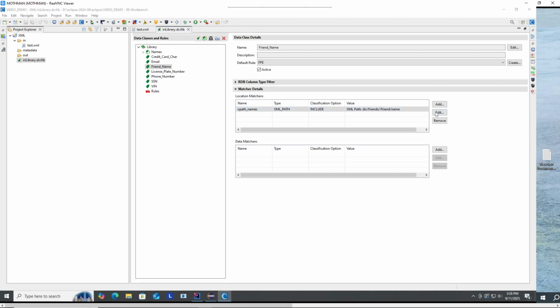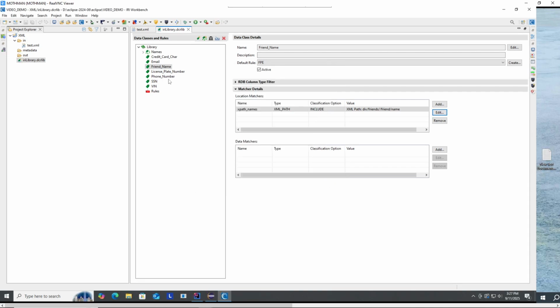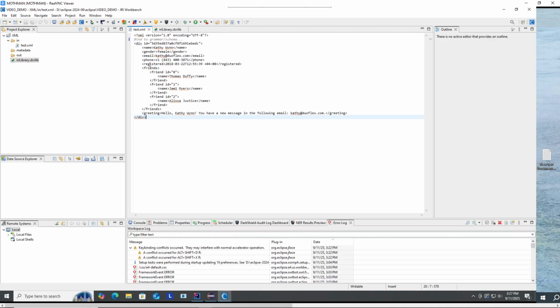It's a syntax used, you can look up online if you wish, for narrowing your match to particular locations. If you see here, I have a div friends friend name, and what that means is I'm looking within this friends array. There's two slashes, so therefore that means all friends will be matched upon, and then within it grab names. So that is a location matcher specifically for XML files.